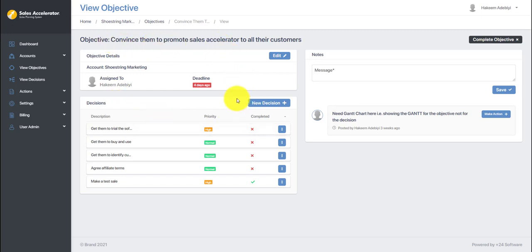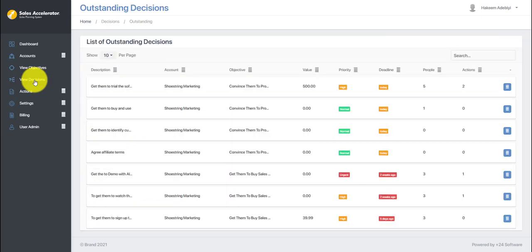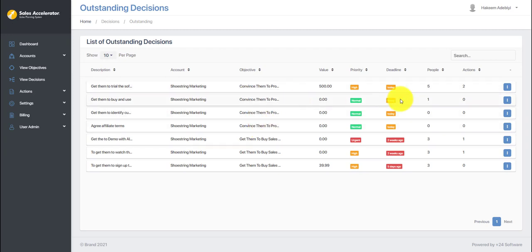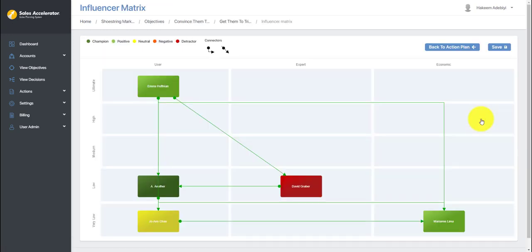So stage 3 now that you've got the account segmentation, so you know where you're going, you've got the objectives built in, so you know what your objectives are, and then you add a decision. Once you've added a new decision, it will then drop into this list view, and that's then all the decisions related to the objectives. You'll then use the navigation to look at the influencer matrix, which is then built around that decision.